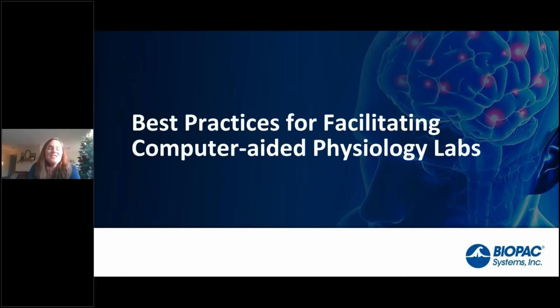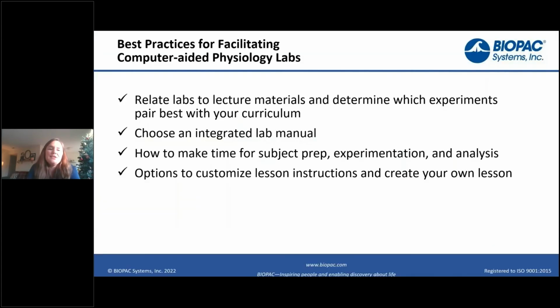Next, we're going to talk about the best practices for facilitating these types of labs. Of course, you want to relate your lab and lecture material to determine which experiments pair best with your curriculum. It's also nice to choose an integrated lab manual, make time for subject prep, experimentation and analysis, and customization and the ability to create your own lessons are also great to have.